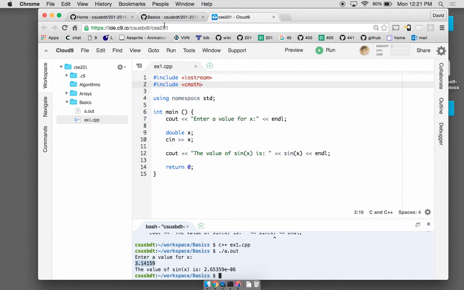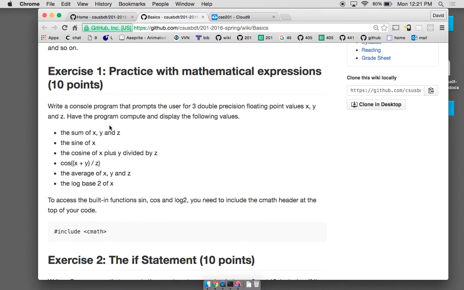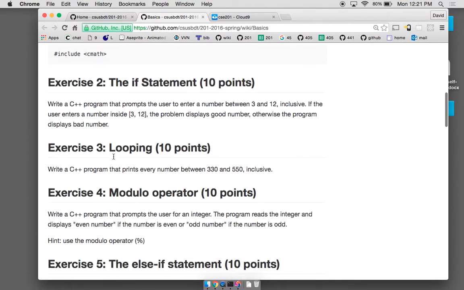All right. So that's how to do it. Now you just have to go through there and work these details out and do the whole problem. So you need to prompt for a y and a z, and then you need to do these other calculations. What about the second program?